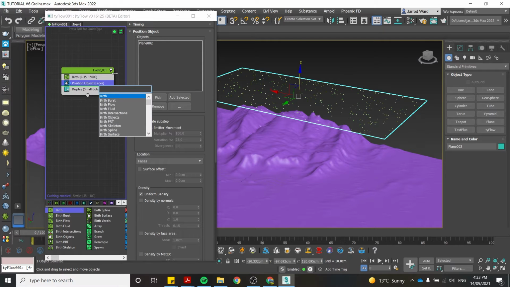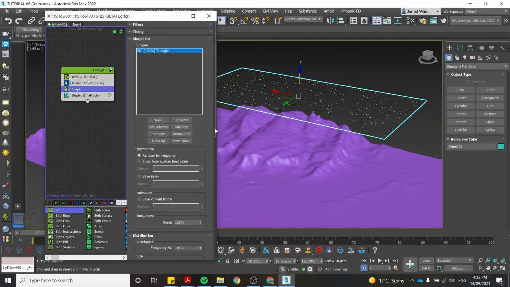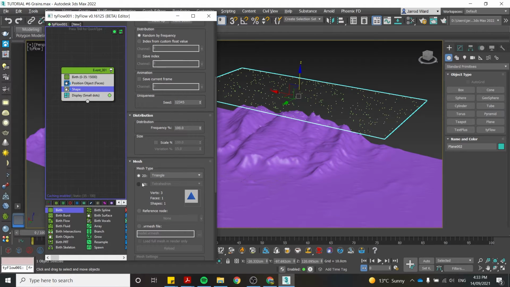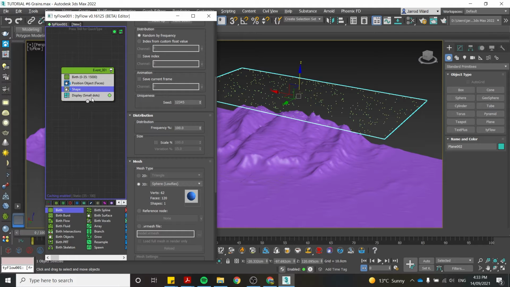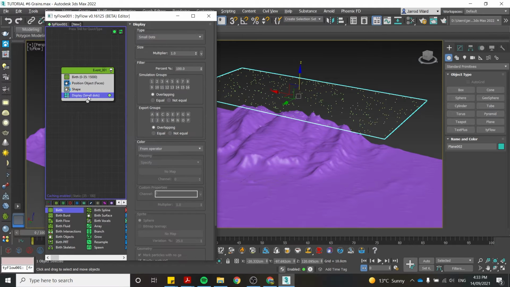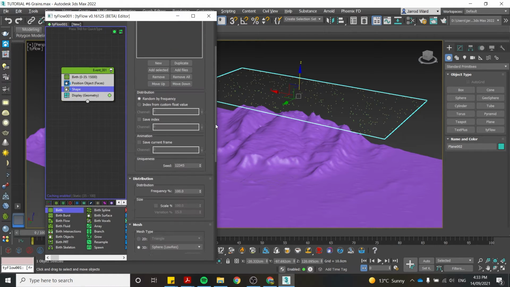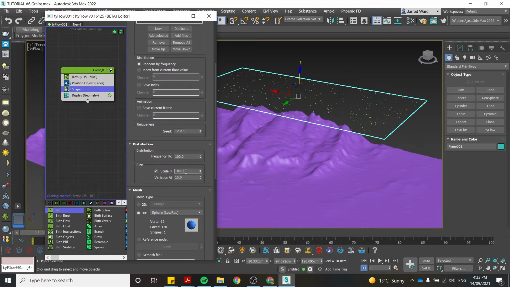I'm then going to add a shape operator, so that changes how we're viewing these particles. Come down, 3D, low res sphere, and we just need to tell the display that they need to be viewed as geometry. We can also come back into shape and edit the scale of those so they're a little larger.